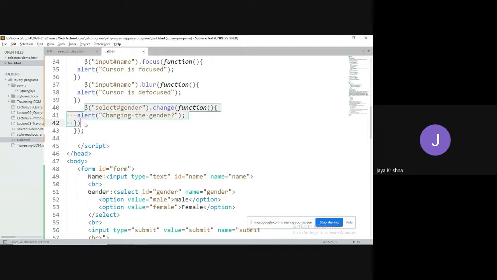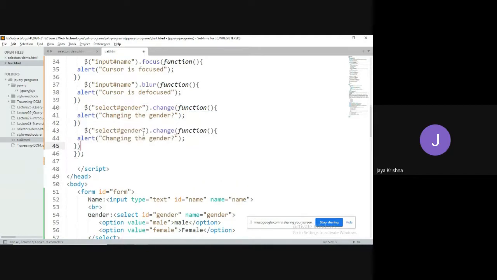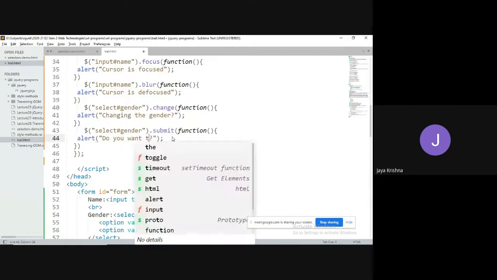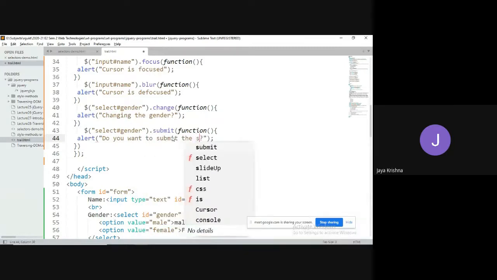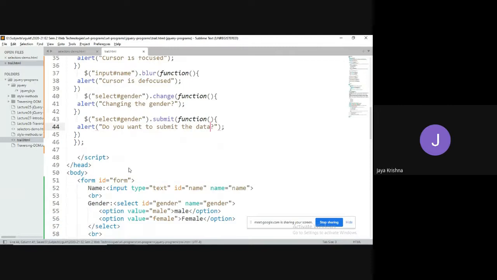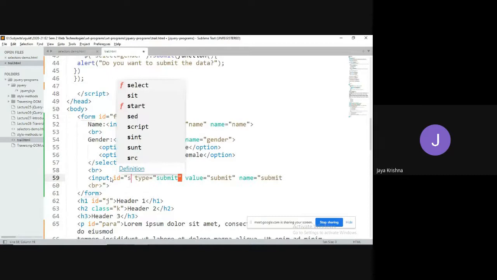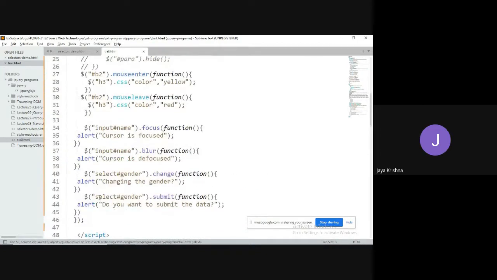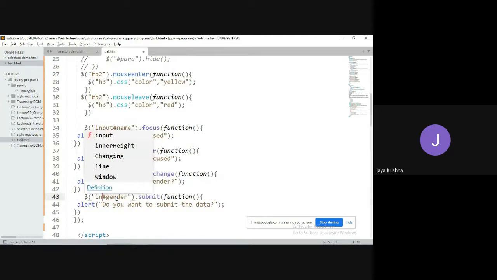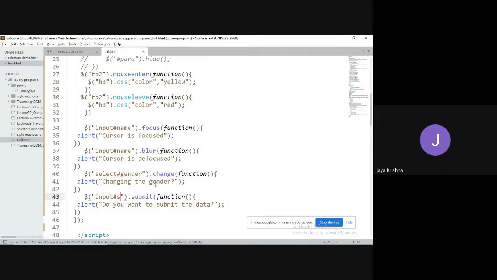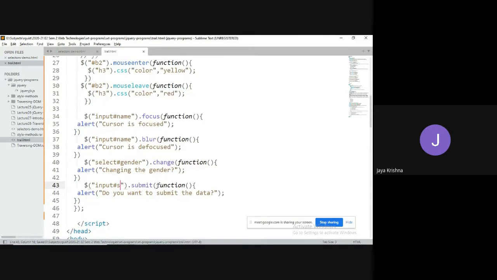Similarly, we can go for the submit event. I don't want that actually, so simply you can go for the event called submit. Do you want to submit the function? Do you want to submit the data? That's it. But that submit button's ID I need to take. I need ID as yes. Let me take input hash. Yes, that's it. So do you want to submit data? Like this, we can go for various kinds of things.